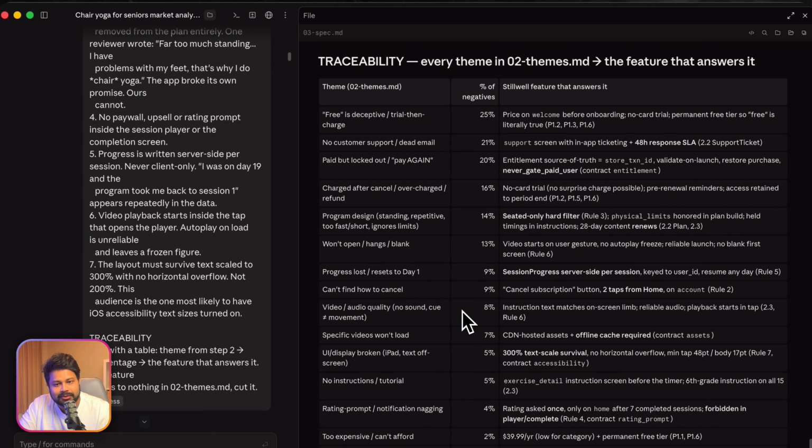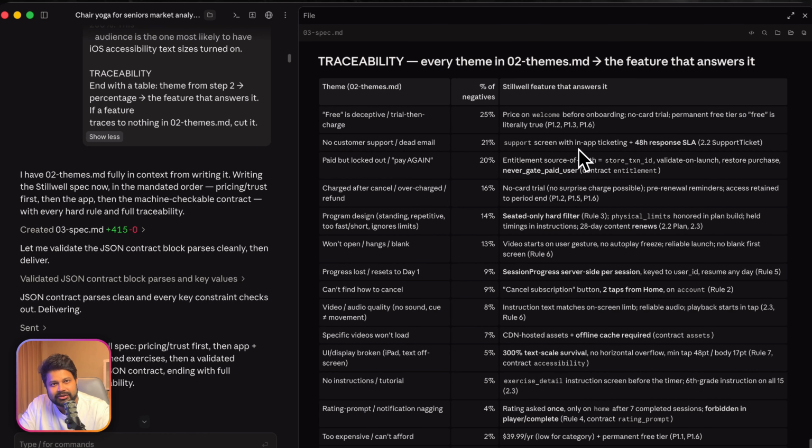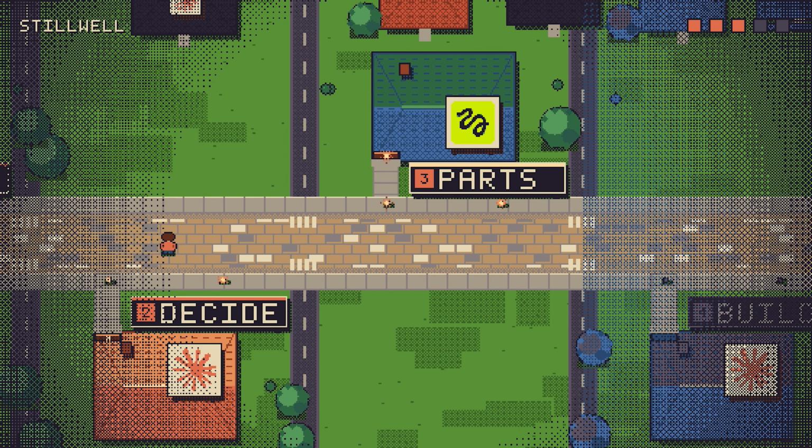And here's the traceability table. It has got every theme in the themes.md file that we got before, and then how the feature will basically answer that. So it's pretty cool for you to get an idea whether the themes that were mentioned before are answered or not. So basically every feature in the spec traces back to a specific complaint, and anything that traces back to nothing got cut. There is no feature in this app because it seemed like a good idea. Every one of them is someone else's bad review.